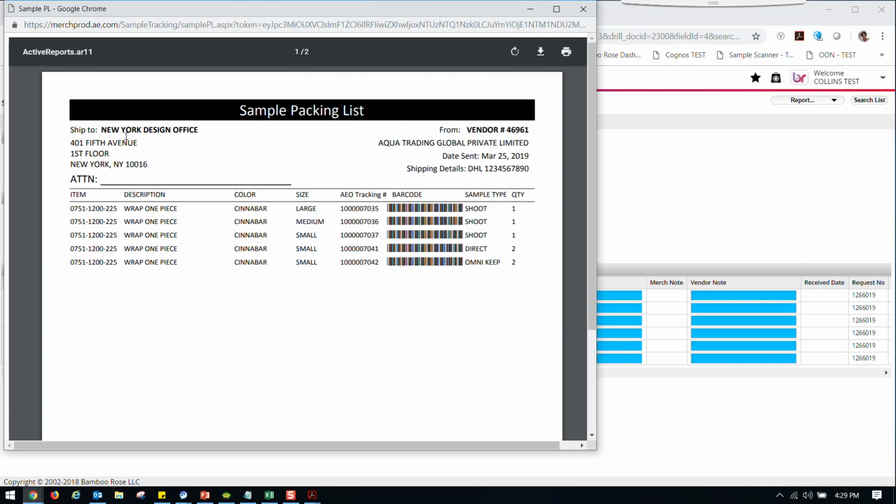The ship to and the vendor information will populate automatically along with the styles that should be inside that box with their AE tracking number. If you wish to fill in an intention to, print this out and handwrite in the merchant's name on the line.